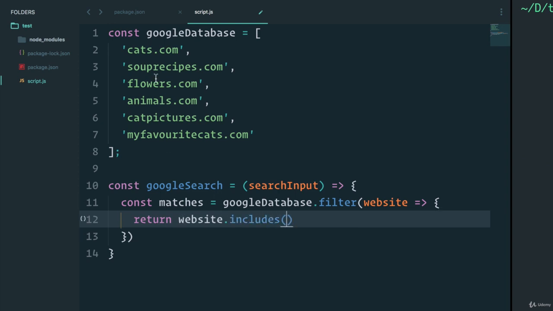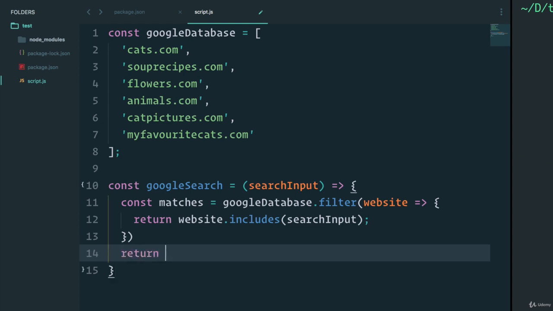So this is, let's say, cats.com, if it includes whatever the search input was. Like I said, very, very nice and basic Google search algorithm. And we also want to return these matches to the user because, well, that's what Google does.